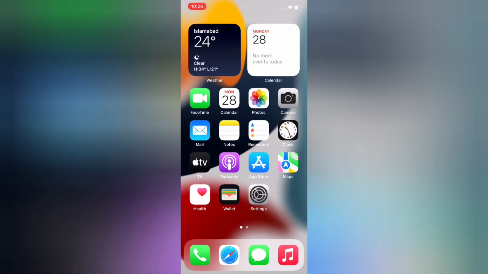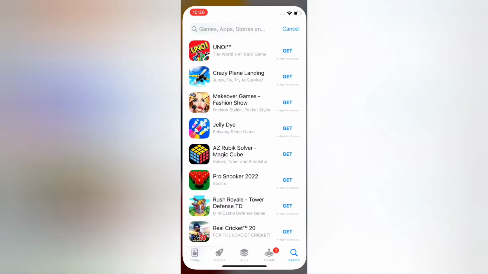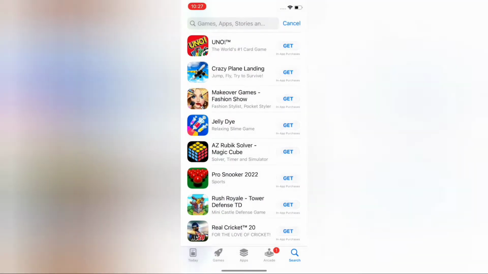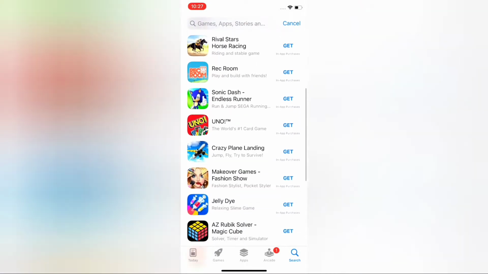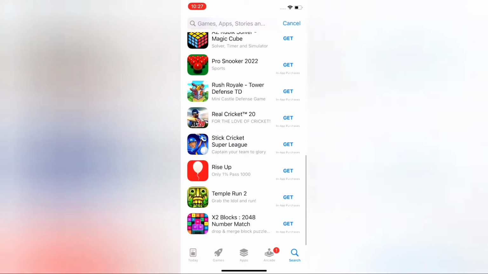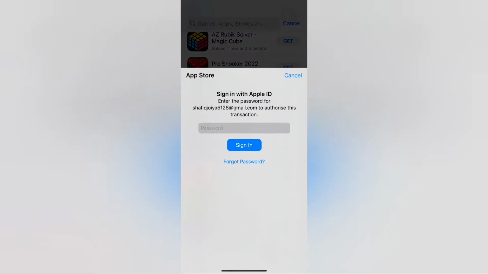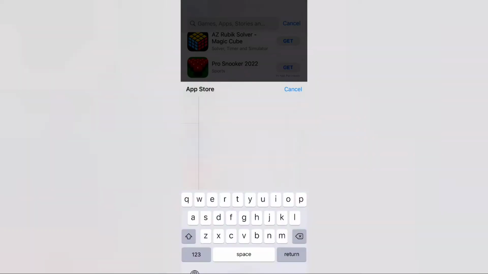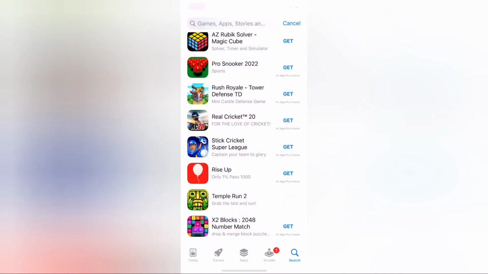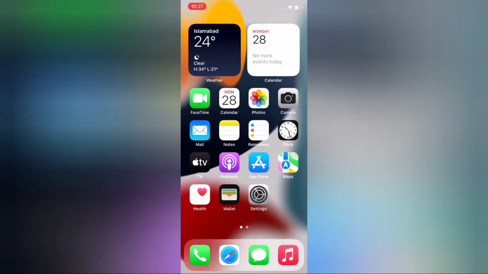First open your App Store and select any app that you want to install in your iPhone. Here I choose the Golden Temple game to install in my iPhone. Click on install. Now you can see it appears on screen, the App Store is asking for the Apple ID password. How to use Face ID as an alternate of the Apple ID password?